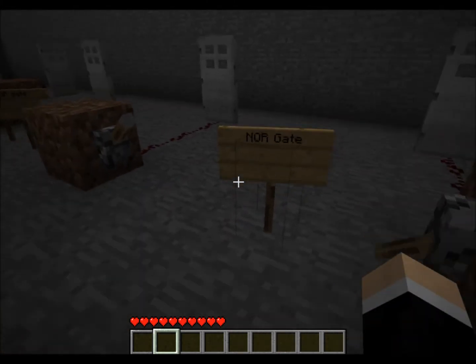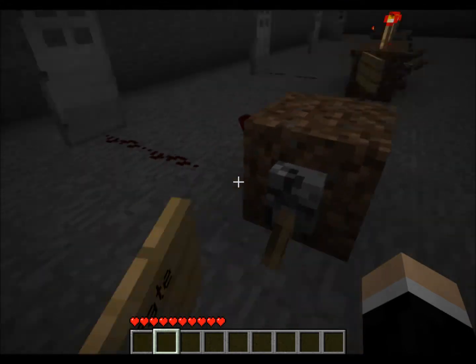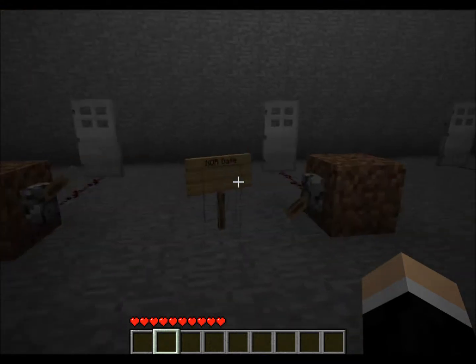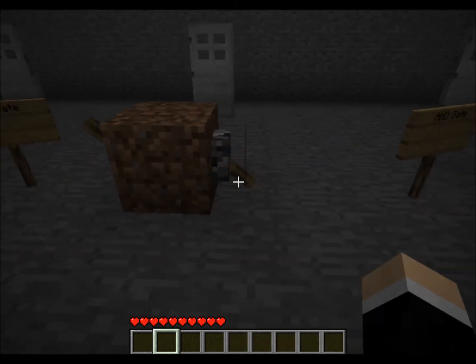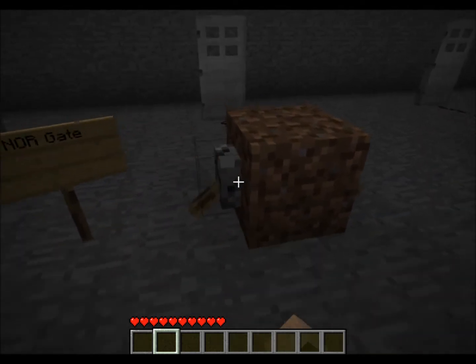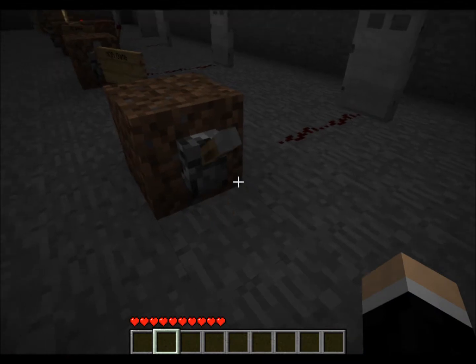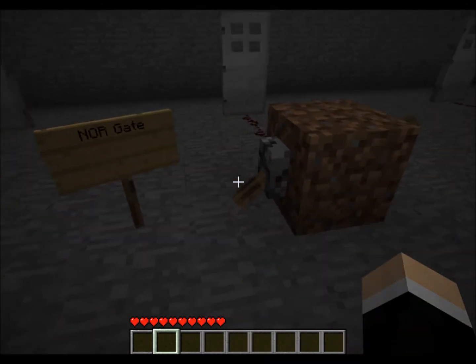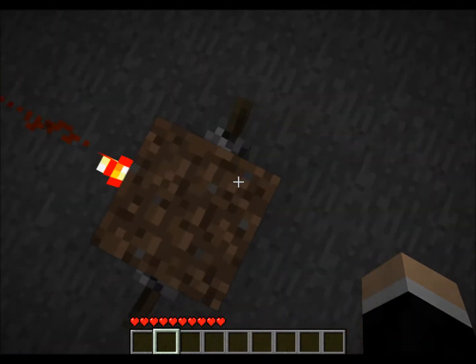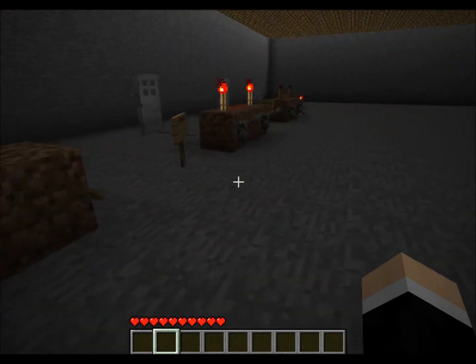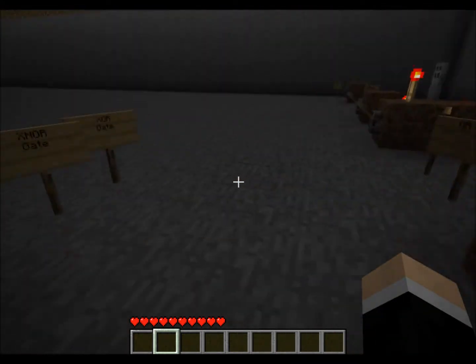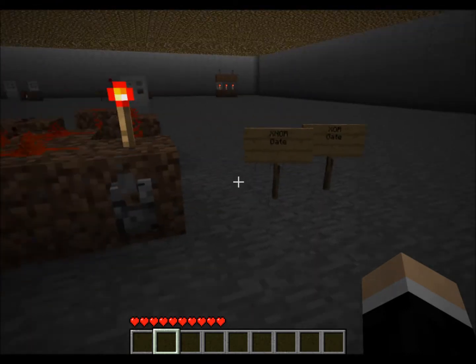Next we have our NOR, which is basically the OR gate, only with a redstone circuit. So if they're both down, then it's open, but when they're both up, it's closed. And also, you have to have them both switched for it to actually work, as you can see there. So it's basically the opposite of the OR gate.